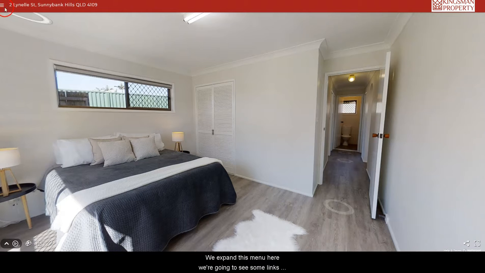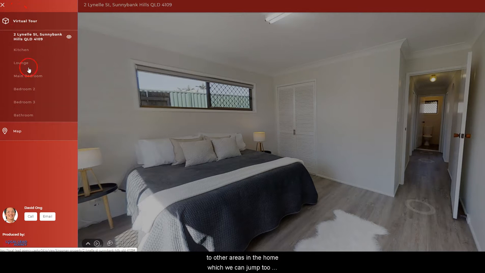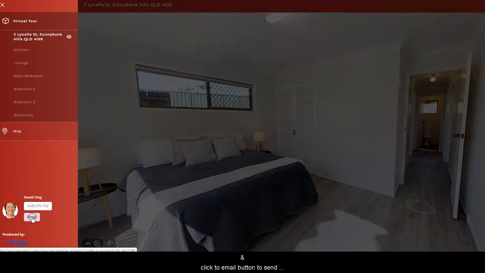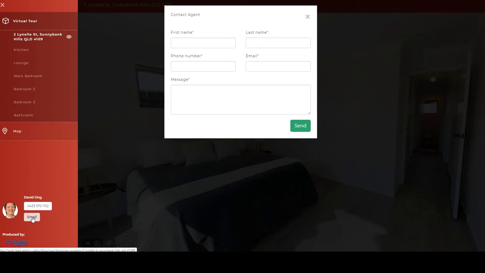If we expand this menu here, we're going to see some links to other areas in the home, which we can jump to quickly if we'd like. The other feature we can do here is if you've got multiple tours hosted with us, we can add a link to your other property listings right here. As you can see, we've also got the agent's profile picture down here, and also a click to call and a click to email button to send off an inquiry.